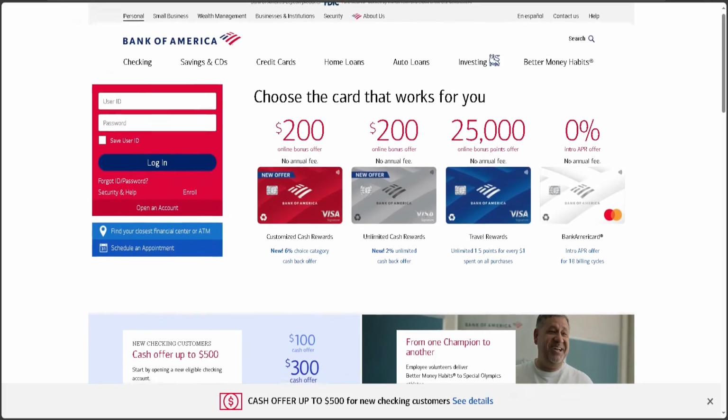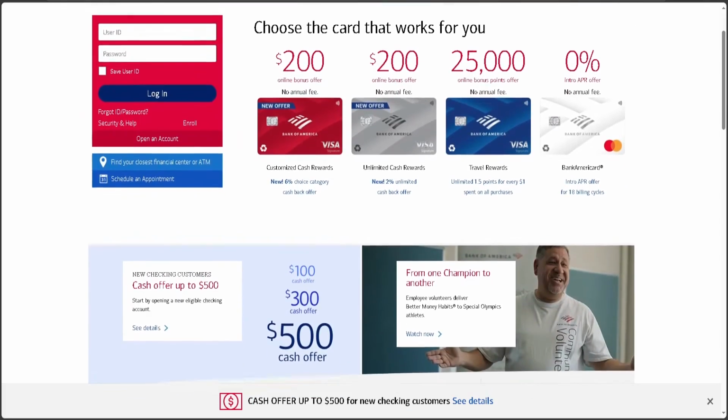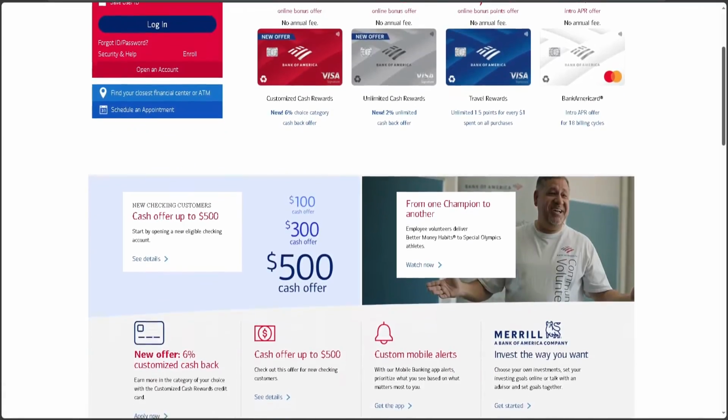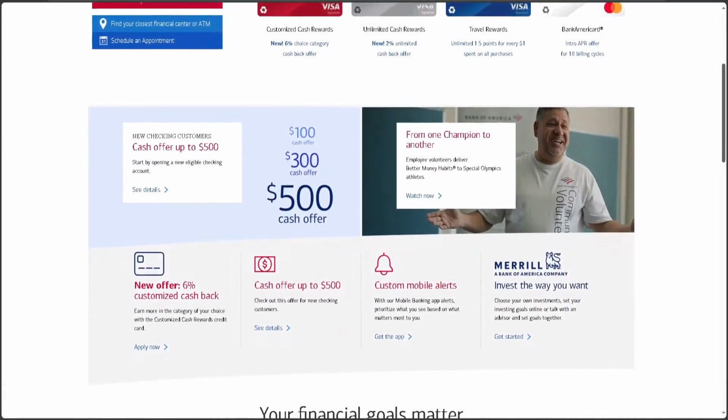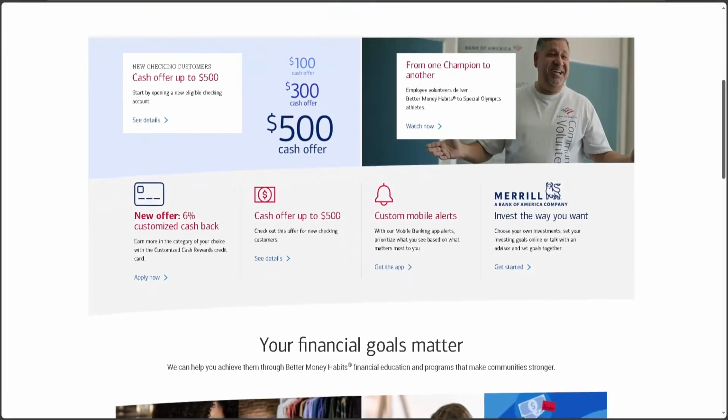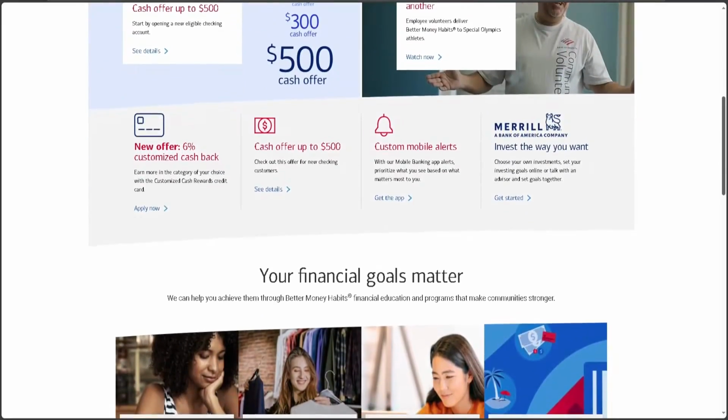First, log into your Bank of America online banking account. Once you're in, go to your credit card section from the dashboard. Click Payments, then select AutoPay or Set up Automatic Payments.